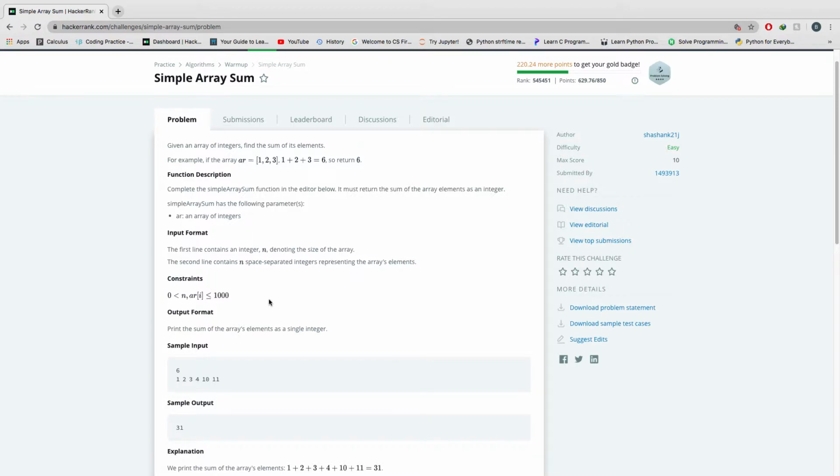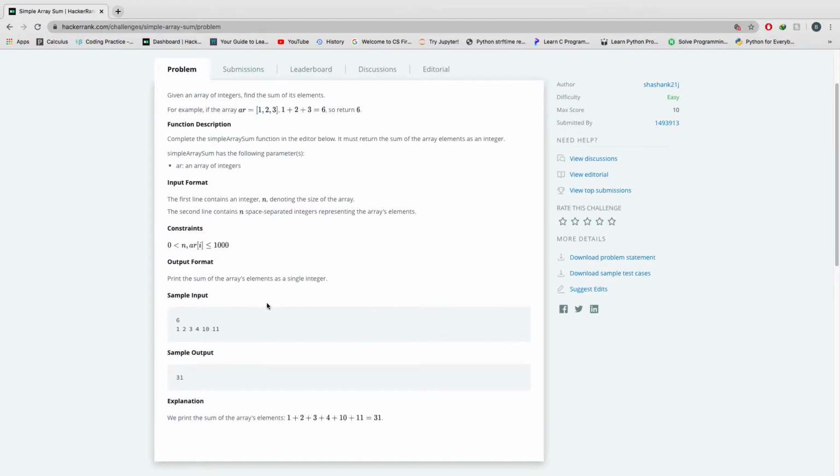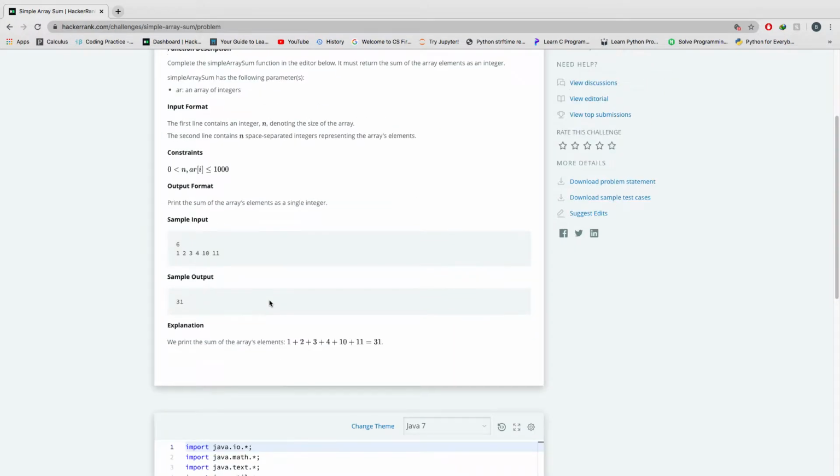So the constraints here are that the array's size goes from 0 to n, and the elements are less than or equal to 1000. Output: print the sum of the array's elements as a single integer.